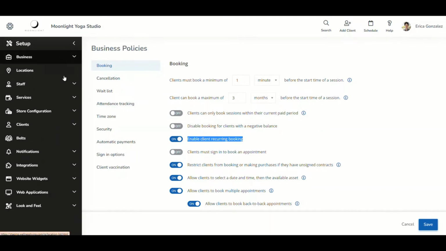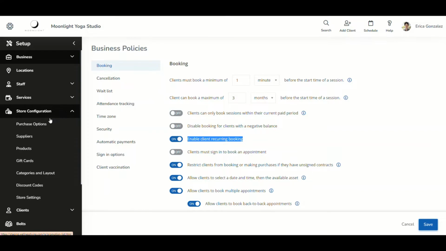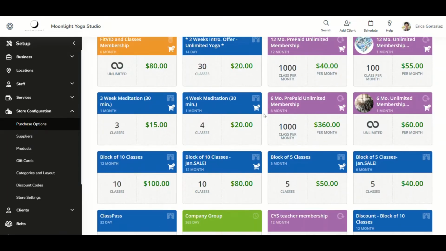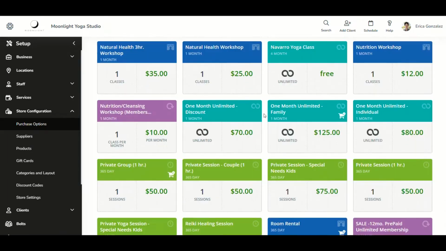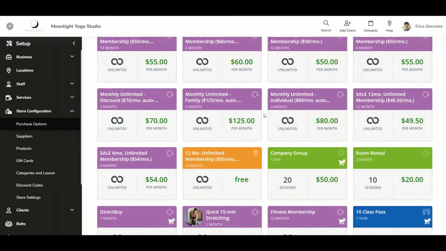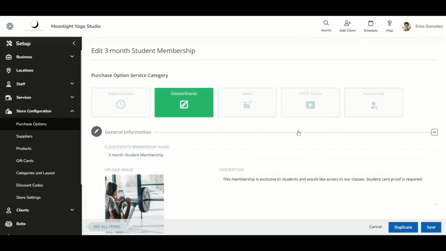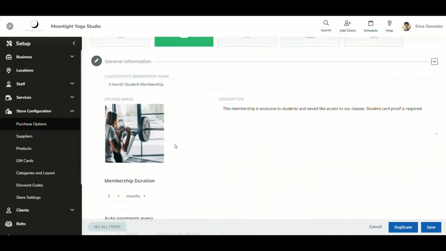Let's collapse that and now go into store configuration and to our actual membership within purchase options. You are able to follow steps when it comes to creating a new membership. However, in this case, I have already created a membership. The membership that I have created is the 3-month student membership. Let's click on that and see the details of this particular membership.